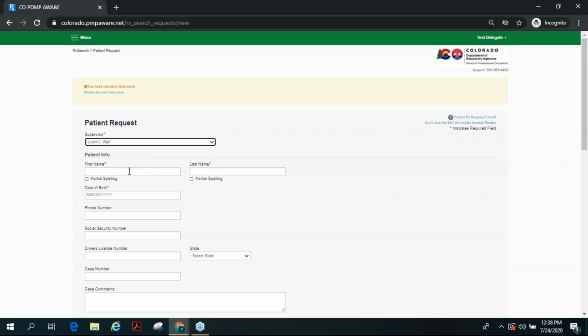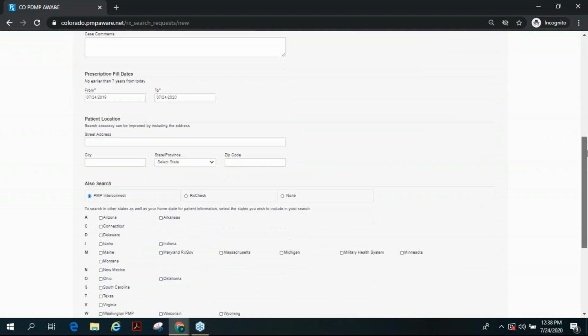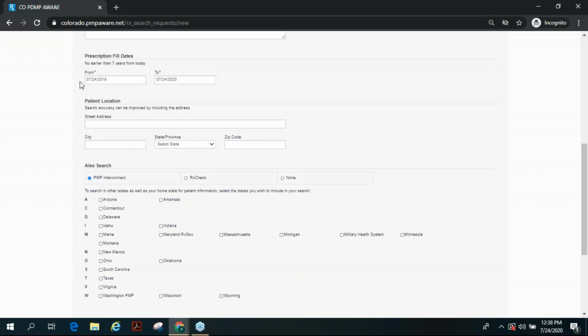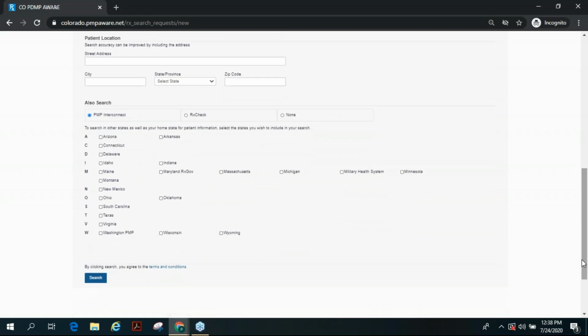When you perform a search, you will need to enter the patient's first name, last name, and date of birth. And further down, you have the options of changing the prescription fill date history to a more narrow range or a broader range up to the last 7 years. And you will also be able to search other state PDMPs.